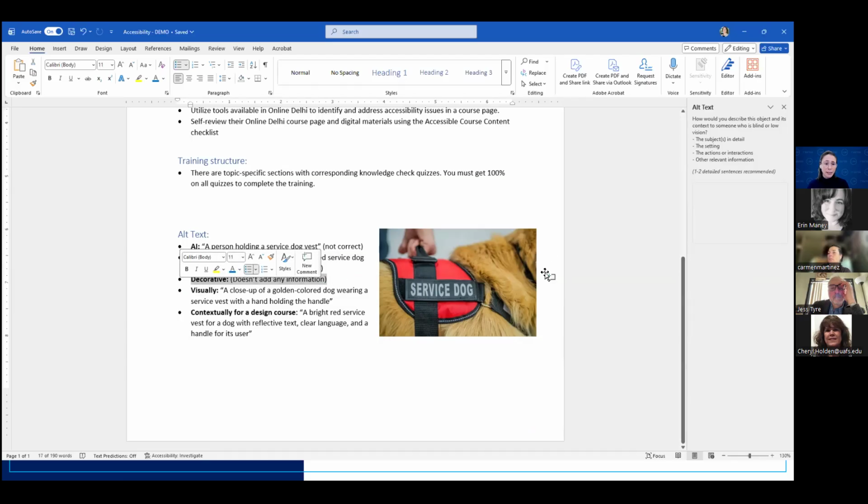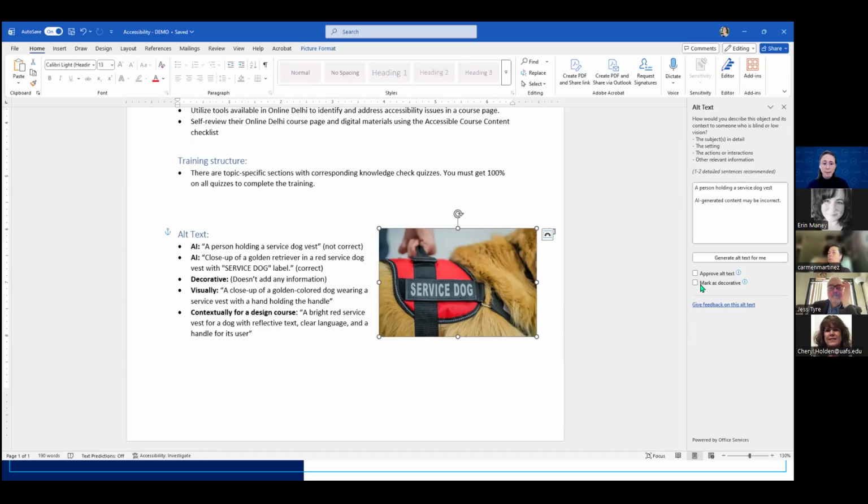Now, if this were decorative, I can right-click this and simply say mark as decorative, and the screen reader will skip right over it. It'll have null and not say anything. If I were to say approve alt text, it would lock that in, and it would also include "AI-generated content may be incorrect." So be sure to review it, edit, and take that out.